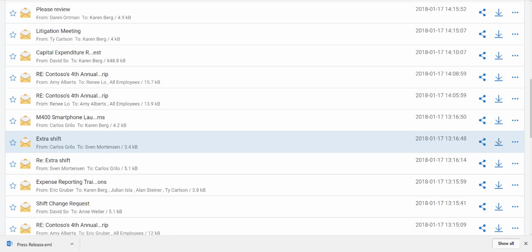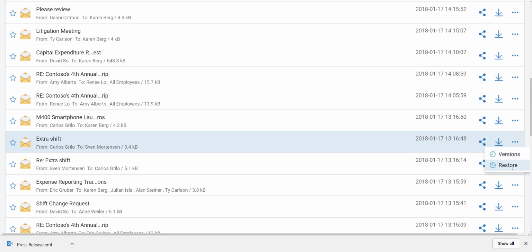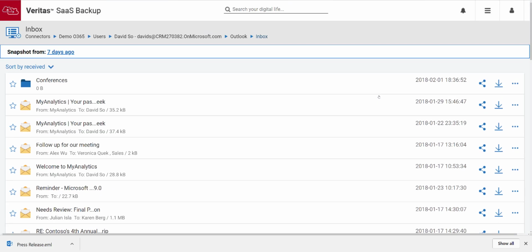Finally, of course, I can download the individual email, or I can also click on restores. This restore will do exactly the same thing as we saw before. It will restore in place, override the existing content if that exists, but in this case, David lost this email called extra shift 6 days ago, so we rolled back to 7 days ago and found the email and restored it back.